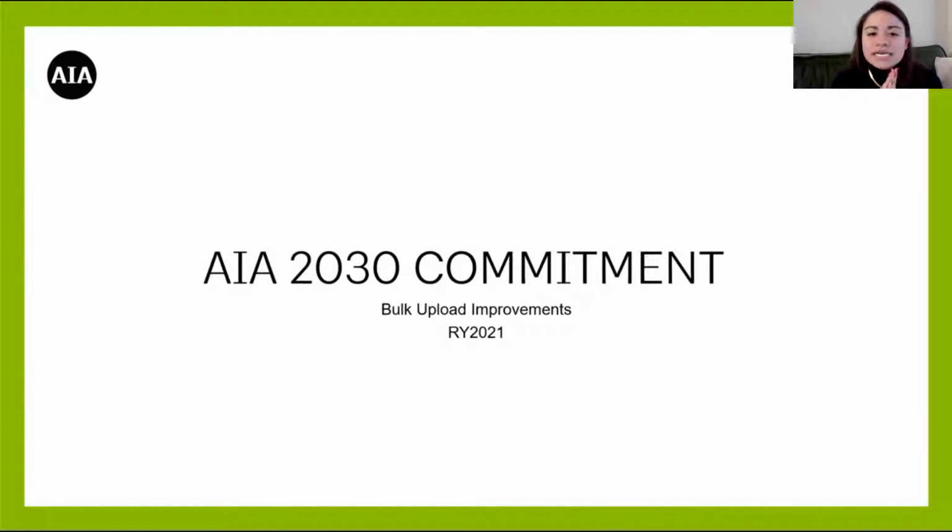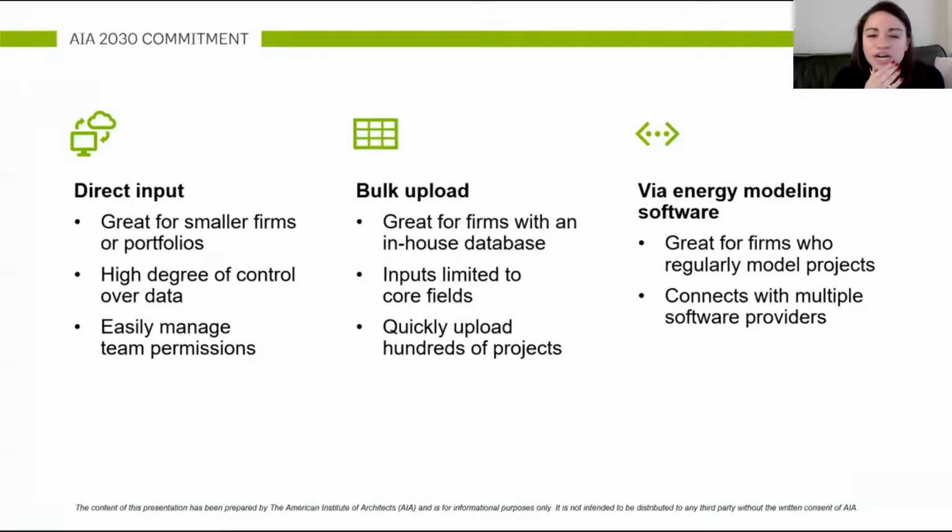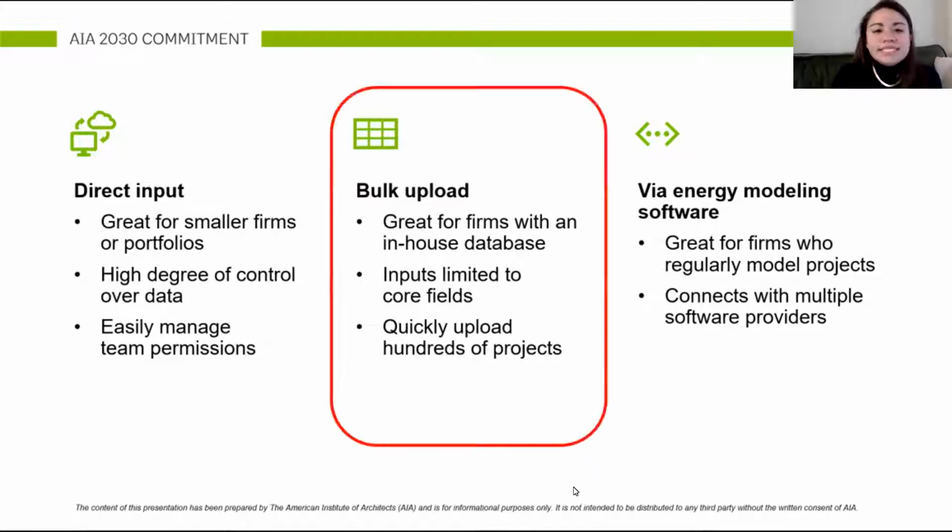Today we'll be presenting some of the changes to bulk upload, and Nico will be doing a live demo. So let's get started. You guys know that there are 3 ways of inputting data into the DDX. You can do it through direct input, bulk upload, or via an energy modeling software. And that method varies between firms, depending on size, culture, etc. Today, we're focusing on bulk upload.